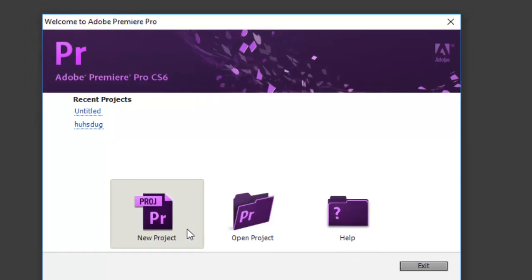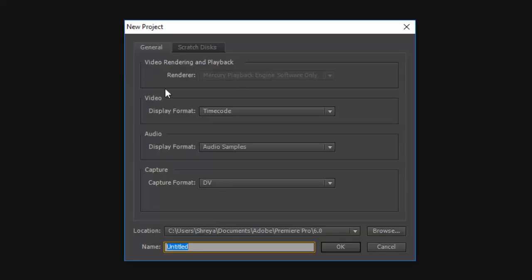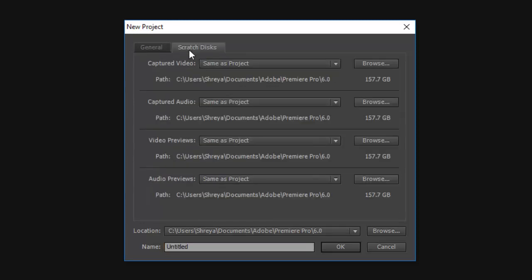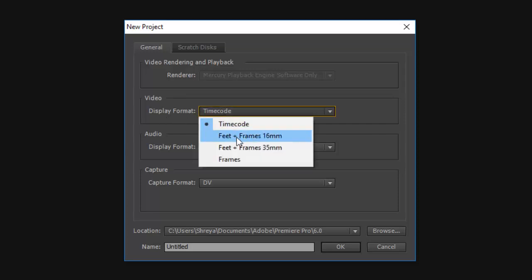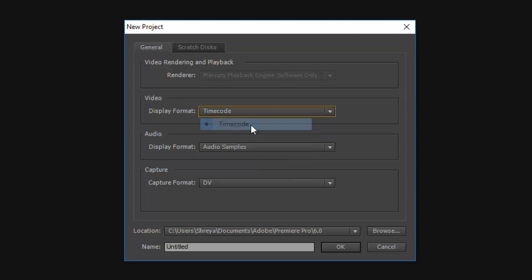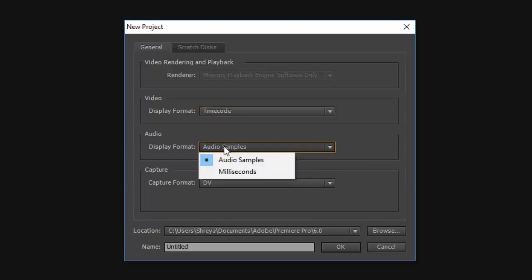I will go with a new project, so I will click on New Project, and here is the New Project window. In the New Project window there are 2 tabs, General and Scratch Disk. You don't need to know about Scratch Disk now, and this time you only need to know the General settings. In General, there is video rendering and playback, and here is the video display format. I will go with timecode. You can also go with feet and frames 16 mm, or feet and frames 35 mm. I recommend that if you open the software for the first time, you go with timecode. And there is audio, where you can display audio time in audio samples or milliseconds. I prefer you select audio samples.